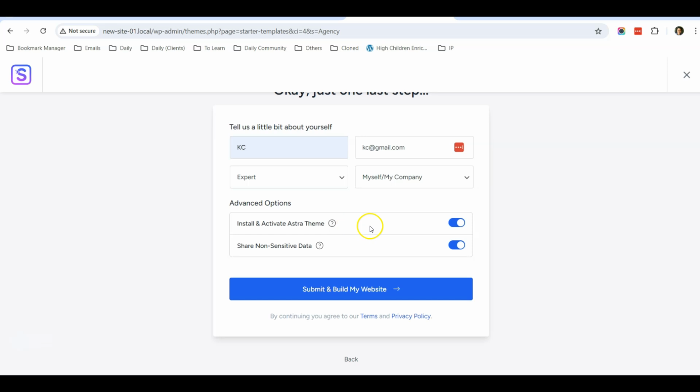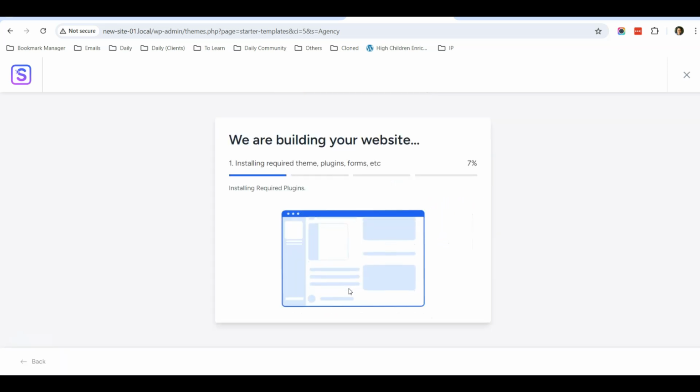For the advanced option, you can install and activate the Astra theme. Share non-sensitive data, this I will just disable. But for this one, I believe it is a must, so just make sure you enable it. Now I'll submit and build my website. We'll come back to the video shortly.